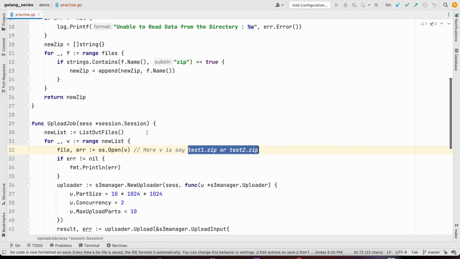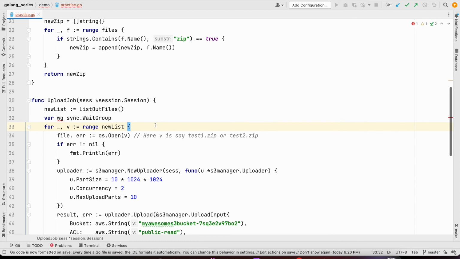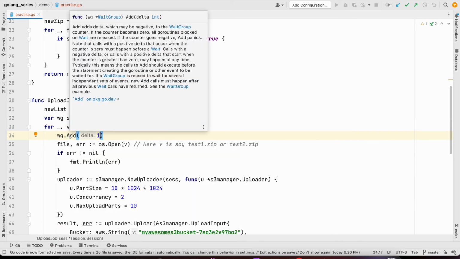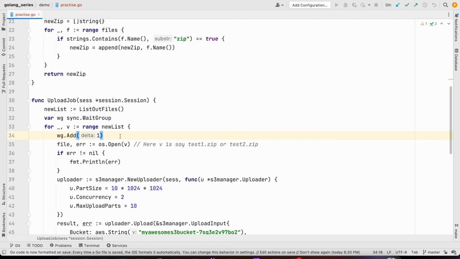In the upload job, we see the new list. This is the one where it takes all the files, right? Let us apply the wait group here. To have that, we're just going to declare a variable called wg of type sync.WaitGroup. Its syntax is very simple. Inside this we are going to add a delta, which is whatever number of goroutines we are going to spawn. I just said one.